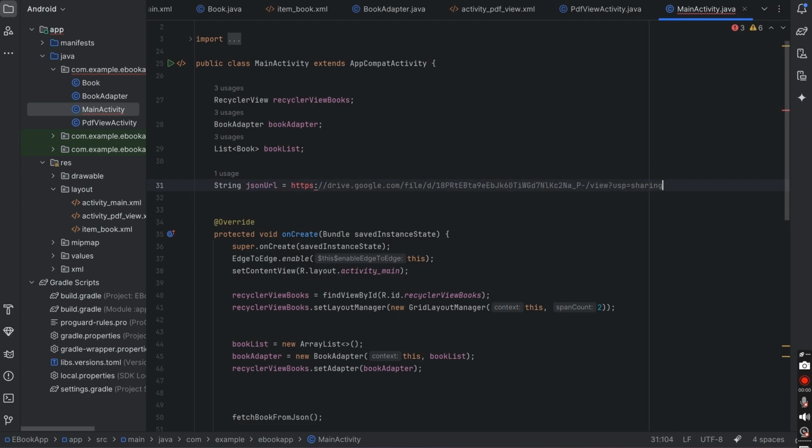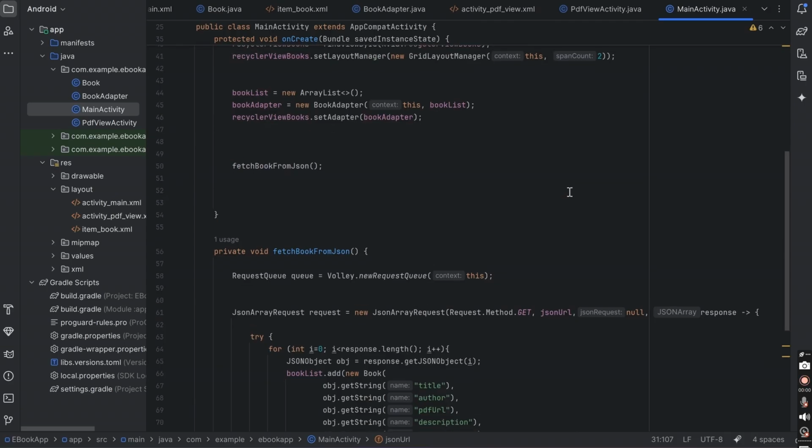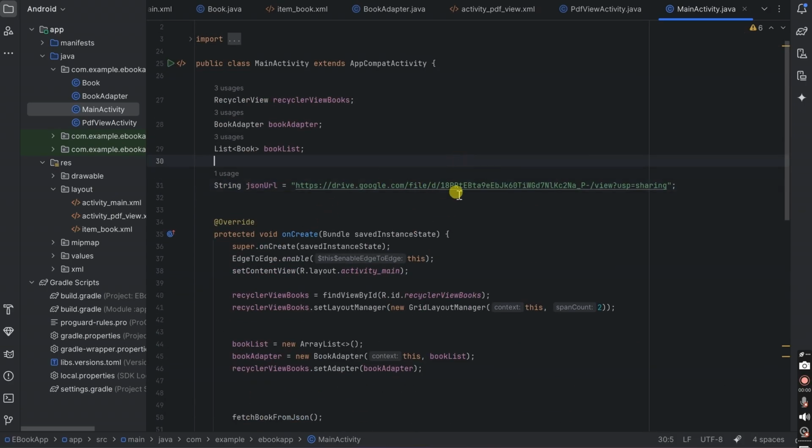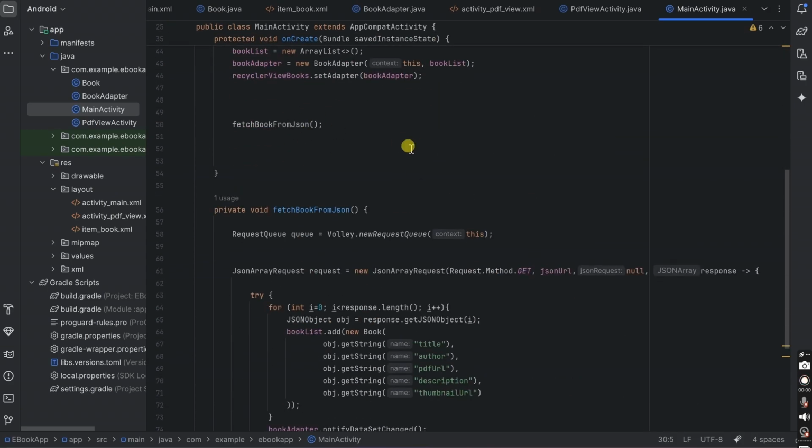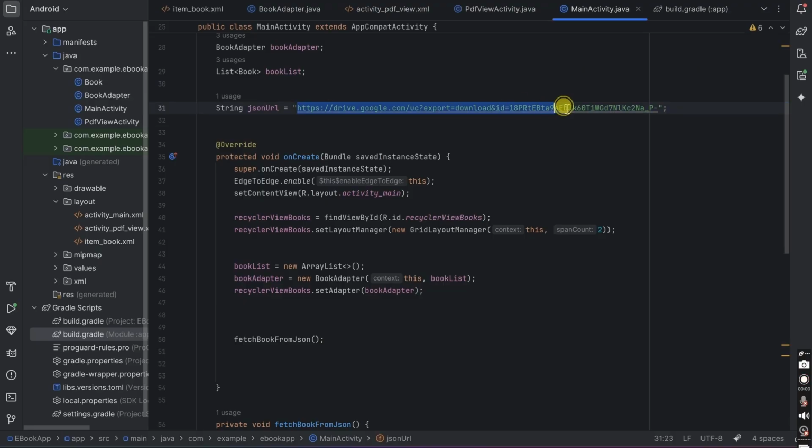Now, switch back to Android Studio. Inside your MainActivity.java, right at the top, create a variable to store your JSON URL like this. Then convert it into a downloadable format like this.